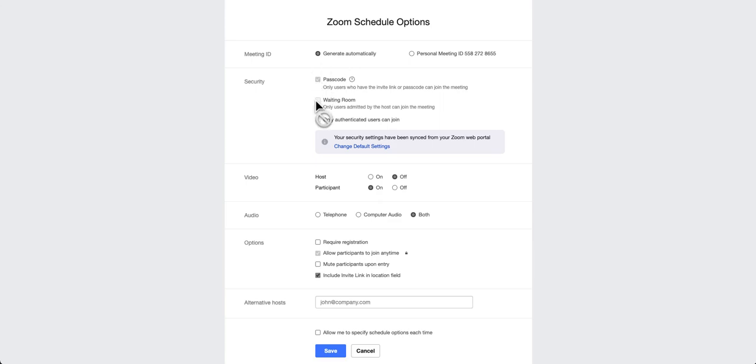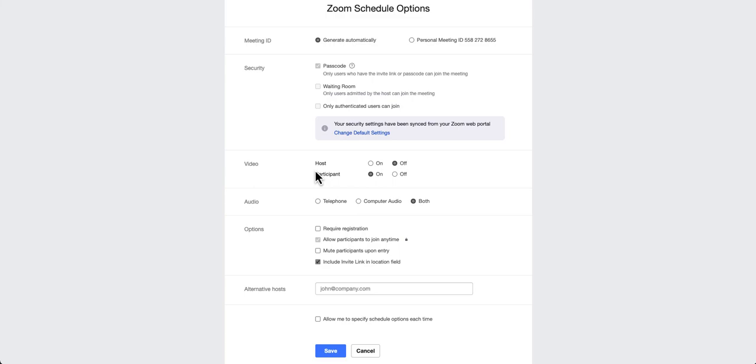There's a couple of security features here. If you want to use generate automatically but still have waiting room where you have to admit them, you can do that. A couple other settings. Again, your automatic video settings. Is it off automatically when you start a video, or does it pop right on? Same for attendees or participants. Audio options, as well as a few other options here.